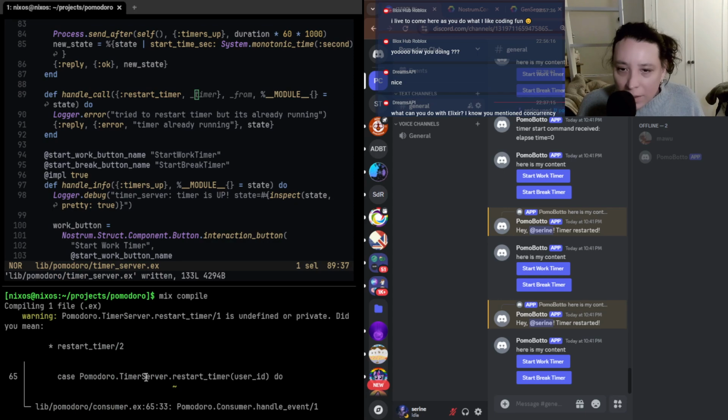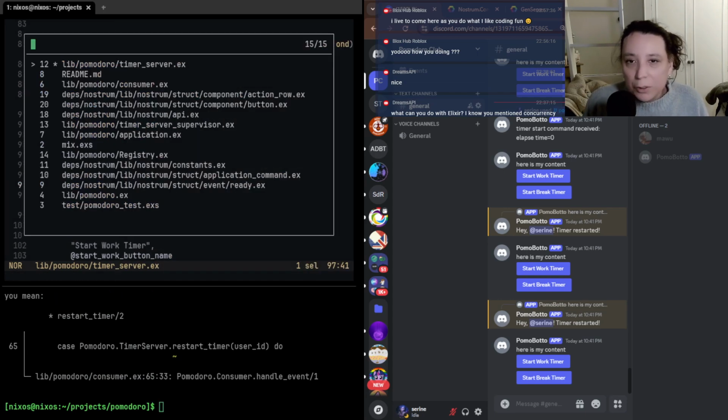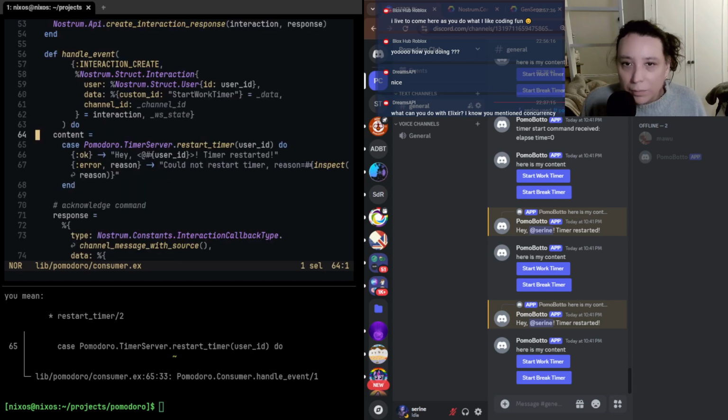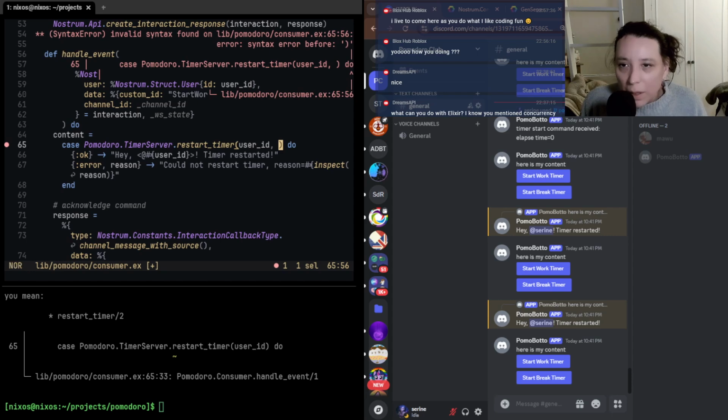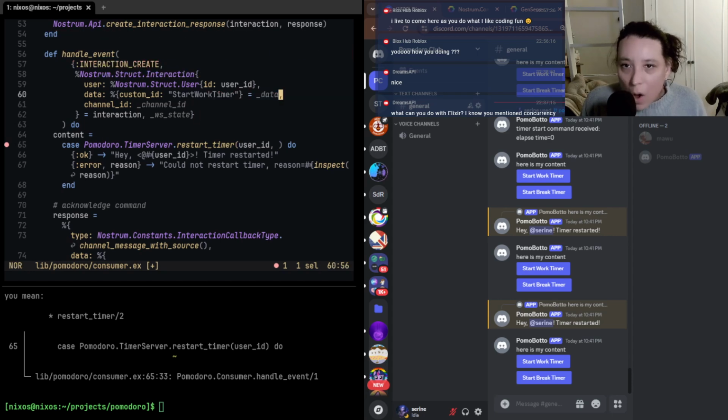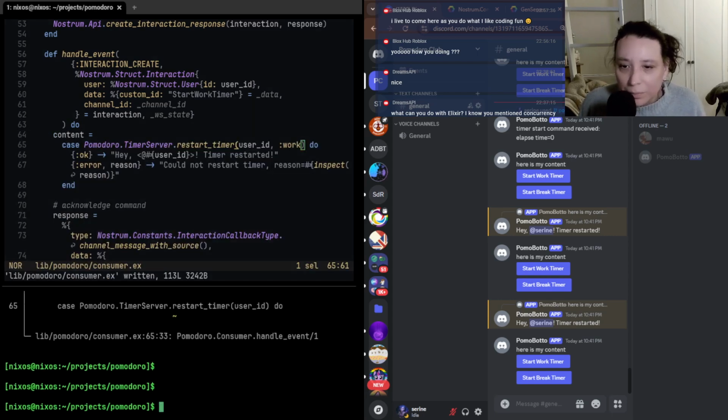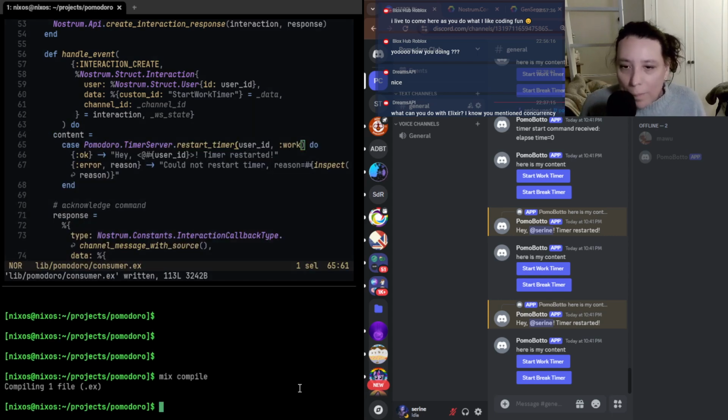And then on line 65 of consumer, we have to pass the duration. No, we have to type the type, work or, handle event start work timer. So now here we have to say work to say we want to start a work timer. All right, let's see if this works.